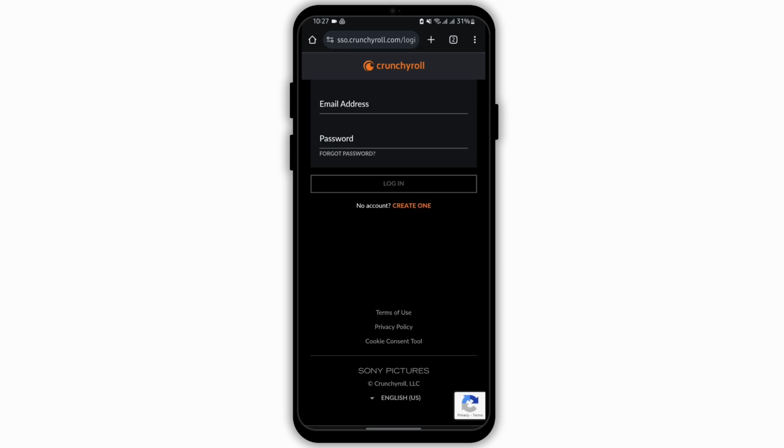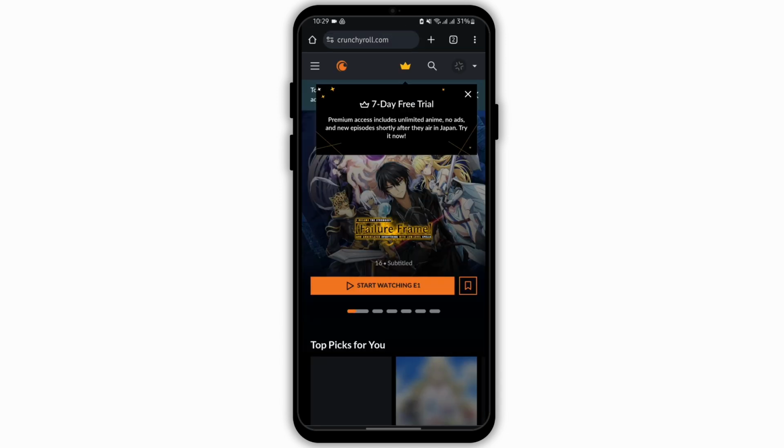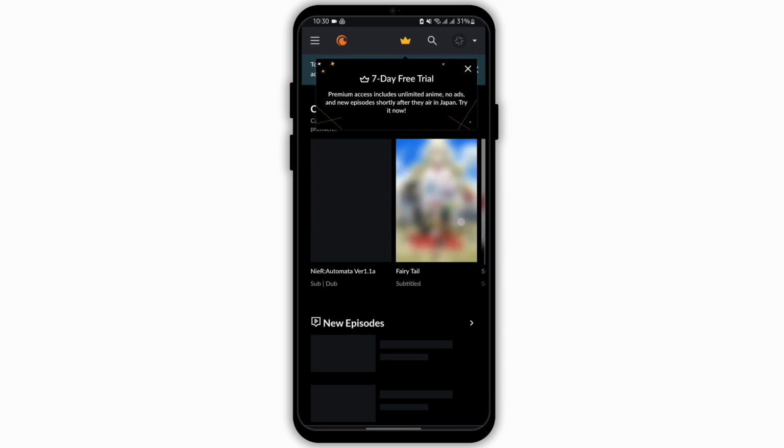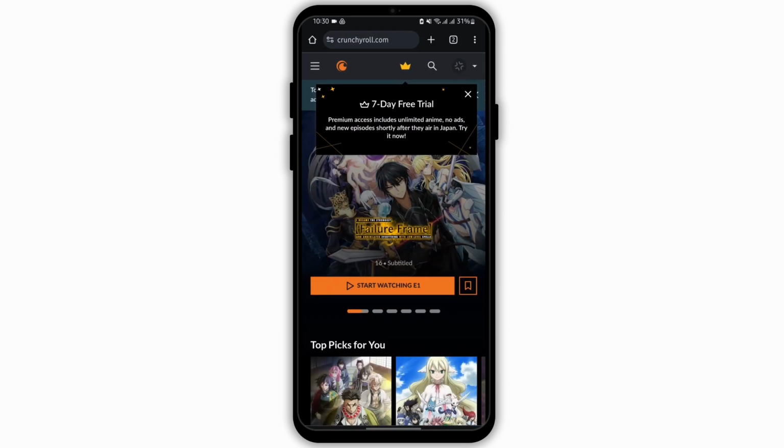And just like so, now all you have to do is enter the email address that you used while creating a Crunchyroll account and enter your password, then tap on login. And just like so, you will be able to see your screen. And that is how you can create yourself a Crunchyroll account.